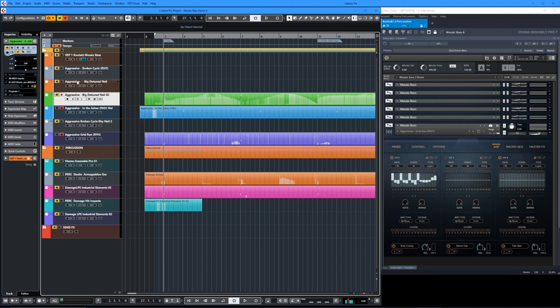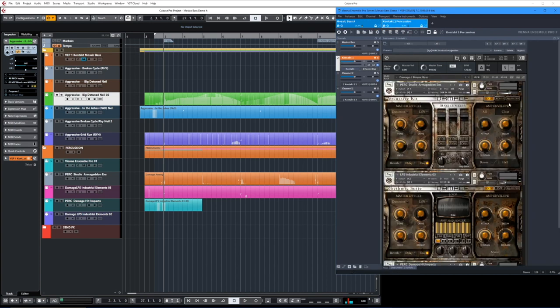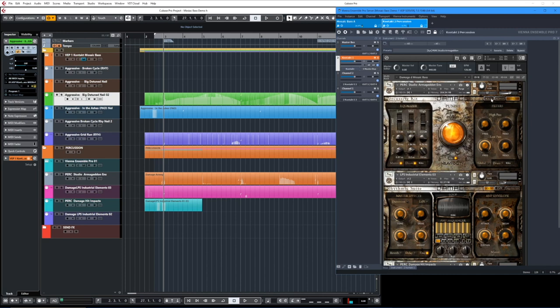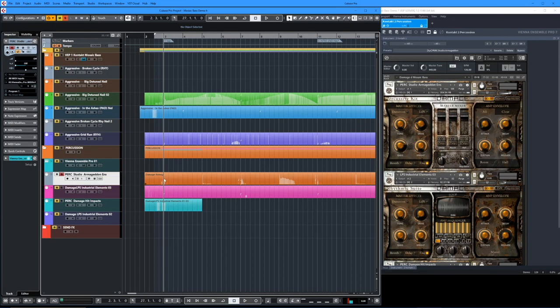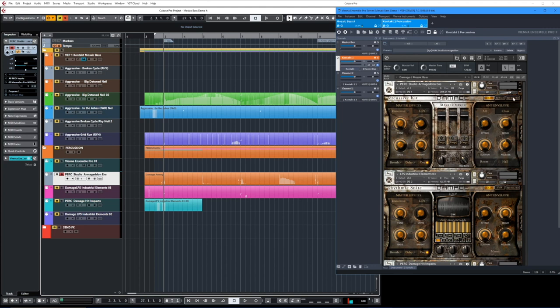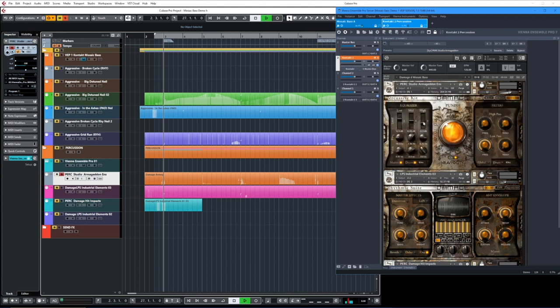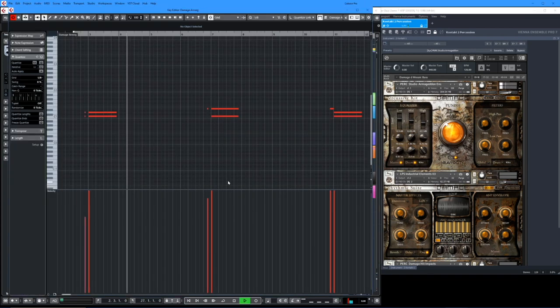So if we go down to the rhythmic components, I chose to use Damage. It's been a while and I love Damage, and I wanted to get a little creative with the sounds. Obviously this is more of a tutorial about Mosaic Bass, but we needed some percussion and why not use Damage. I've got the Studio Armageddon Ensemble. What I did to change things up is if you go to the EQ, you can see I took some of the top off versus where it was, making it a little more thuddy. And I cranked up the punish knob to get a little more compression and heat on it. So this is essentially just big booms.